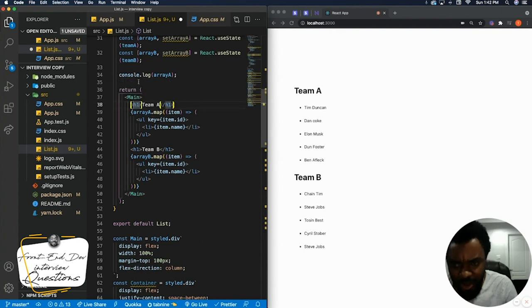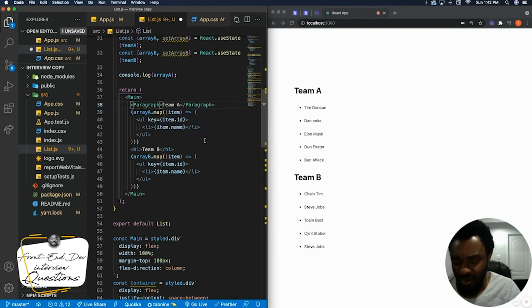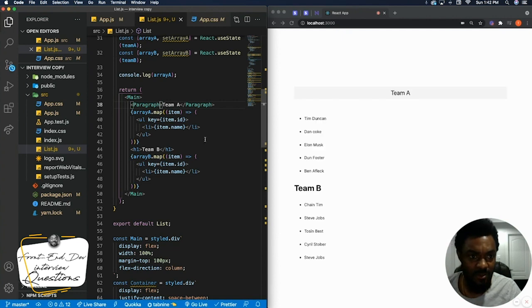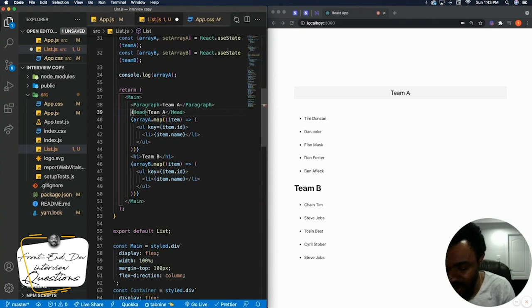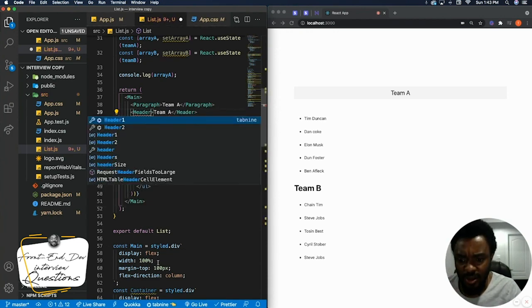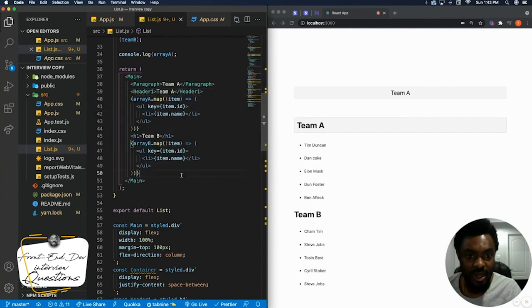So H1 is going to be paragraph. Control S. You see? H1 is going to be paragraph. Oh, not this actually, but it's okay. This is going to be header. Header one, sorry, let me just do header one. So you're going to have that, right? I'm just going to write something which I wrote here. Let me just copy what I wrote here.